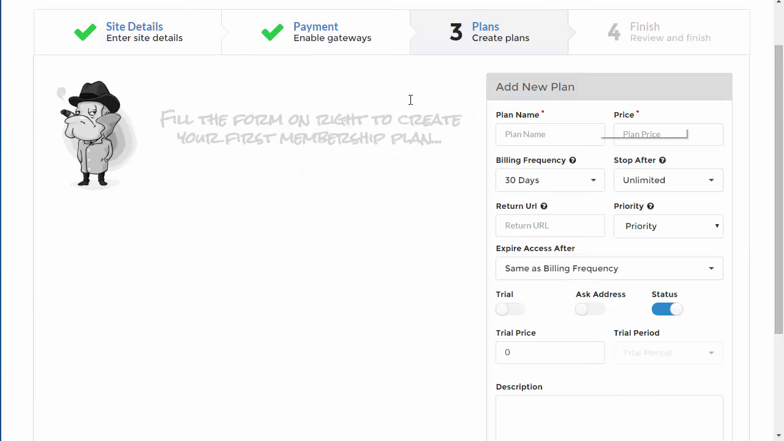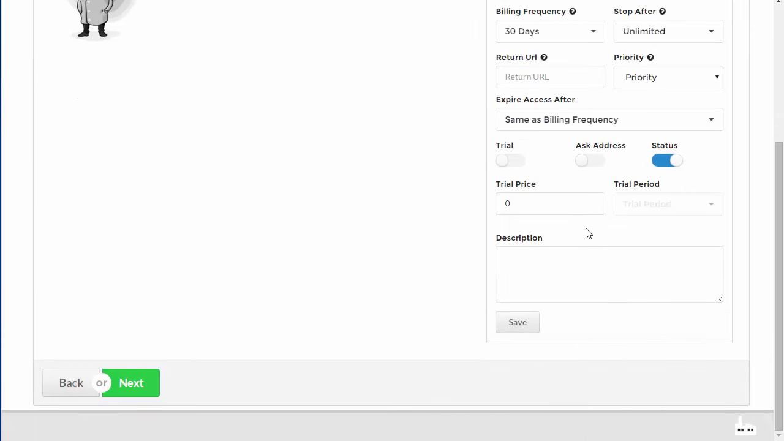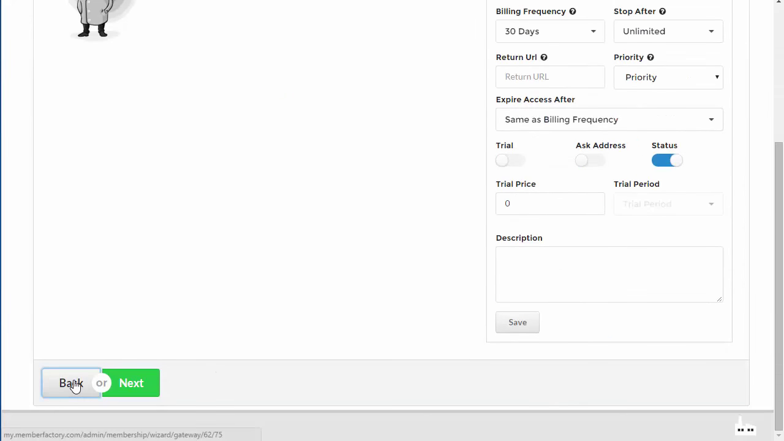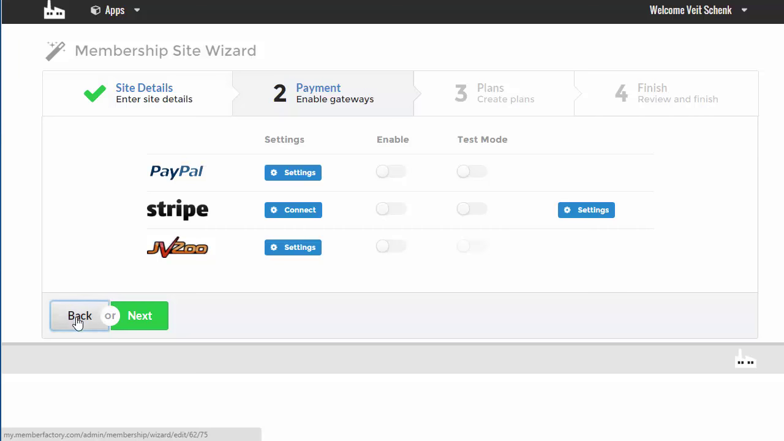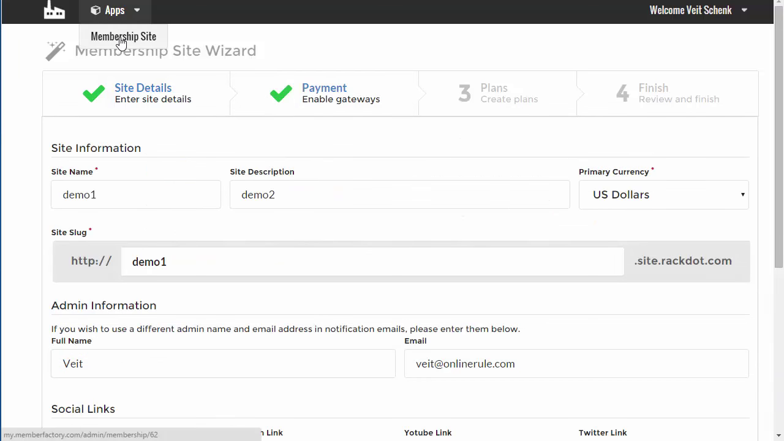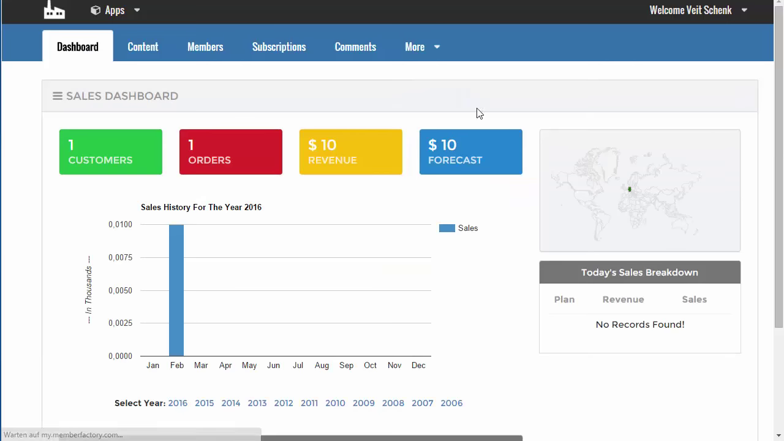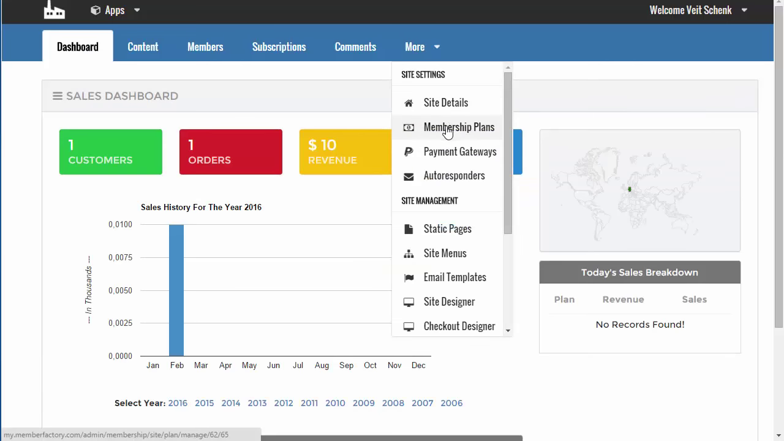And then you add your new plans, whether it's a silver, gold, baby, insiders, whatever you want to do. Boom, boom, boom, and finally finish and review. So it's step-by-step and guides you through. And all of this, including trials, you can then later on check out or modify in these special settings. So here's my funnel insights. I'm going to have to delete this in a second. Manage site. If I now want to change the payment gateway, etc., I can do it in here.